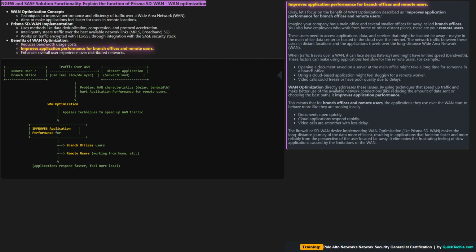When traffic travels over a WAN, it can face delays, latency, and might have limited speed, bandwidth. These factors can make using applications feel slow for the remote users. For example, opening a document saved on a server at the main office might take a long time for someone in a branch office. Using a cloud-based application might feel sluggish for a remote worker. Video calls could freeze or have poor quality due to delays. WAN optimization directly addresses these issues.